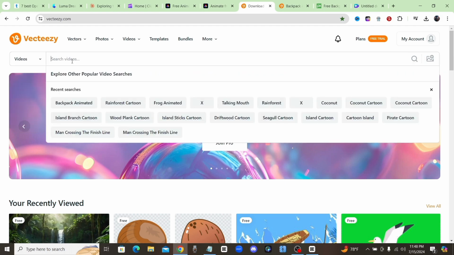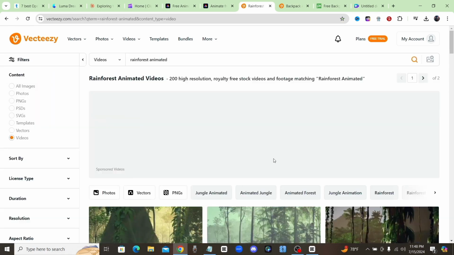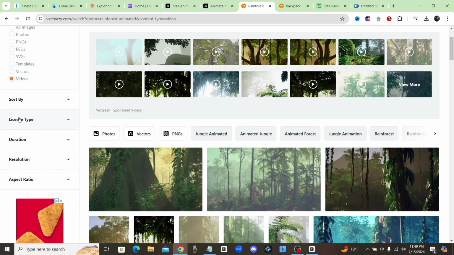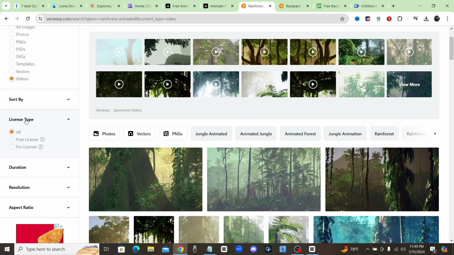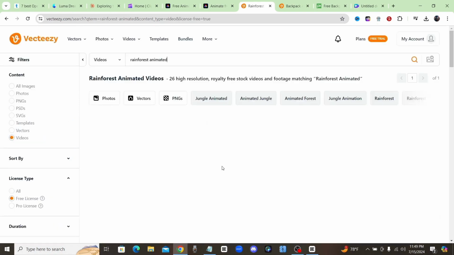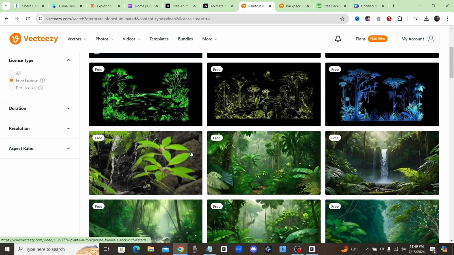And now for my video, since it's going to take place in the rainforest, I'm going to look up an animated rainforest background. Once the results appear, you want to come over to this tab right here where it says license type and just click on that and click on free license. That way the only videos that are going to pop up are all free videos.